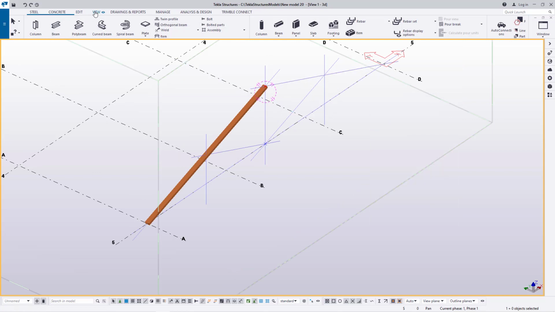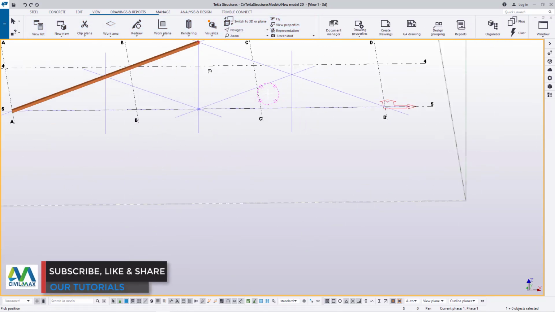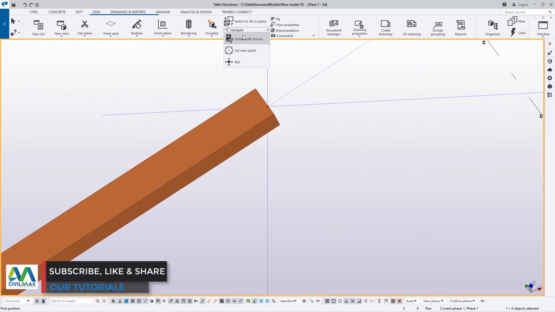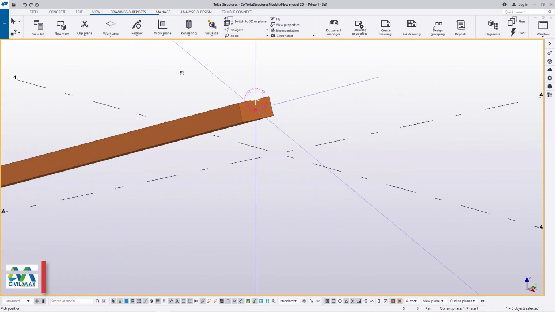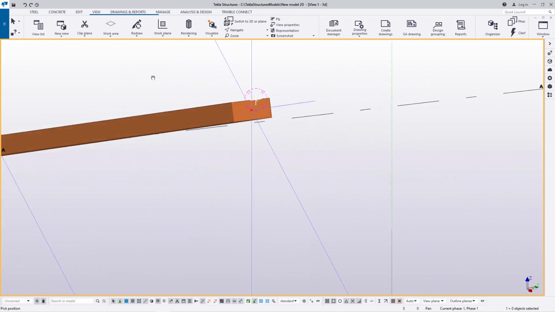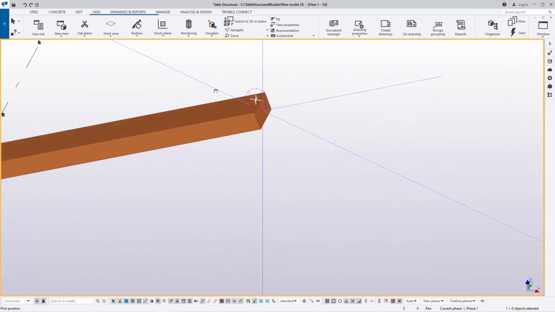If I come to View and rotate this, you'll be able to see we have a timber here. I'm going to double click on this to check the properties of this particular component or section, and this is how it looks.